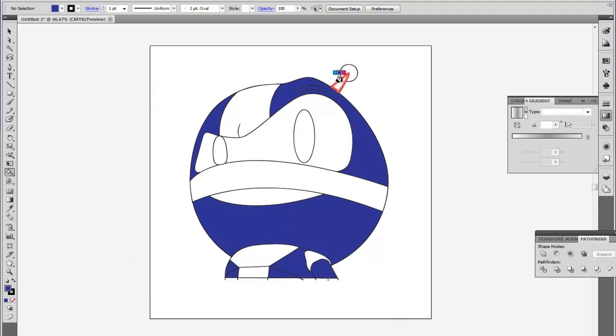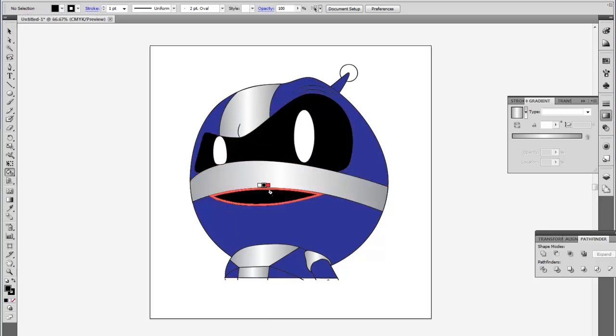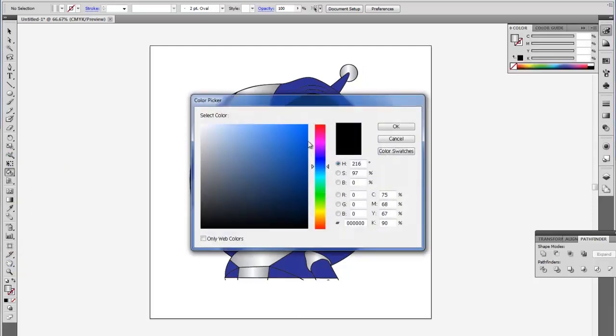And then from here we'll do the metallic, so we'll go to gradient. And let's just make it a little more metallic here. And then the blacks. Hold it, forgot the little space right there. And then the blues for its eyes, the light blues.